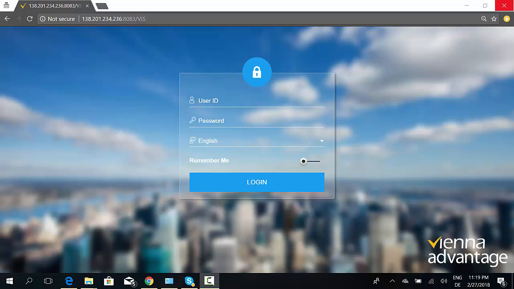Let's have a look at the VIENNA Advantage system. As you can see, VIENNA Advantage runs in a browser. I've opened VIENNA Advantage in a Chrome browser, which means I can run it without any local installation on all sorts of devices. Wherever you can run a browser, you can run VIENNA Advantage.